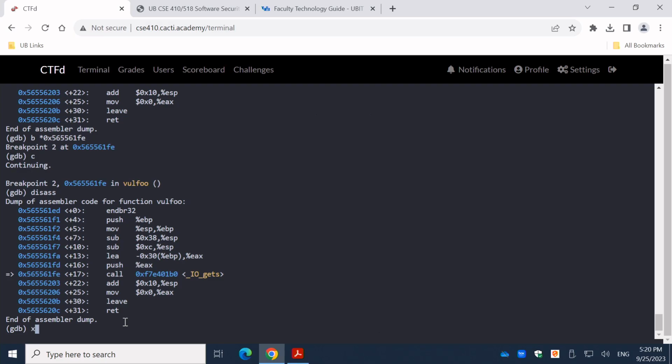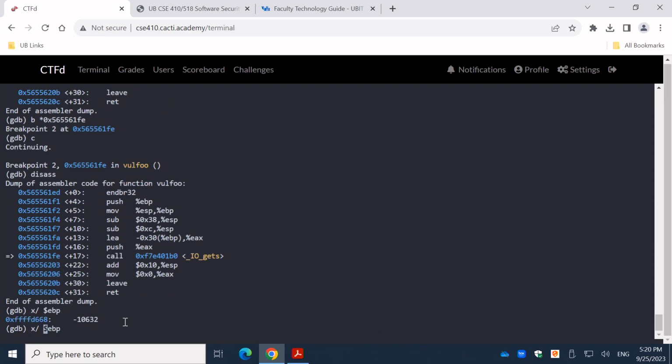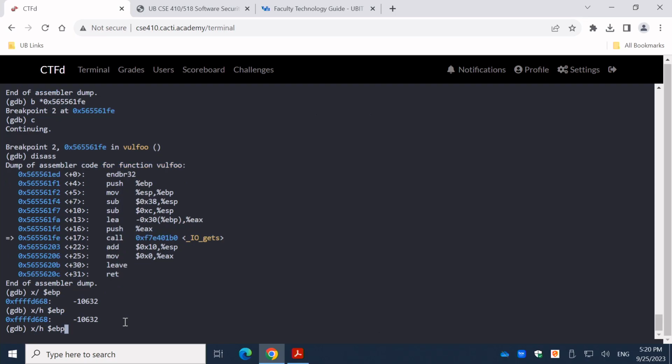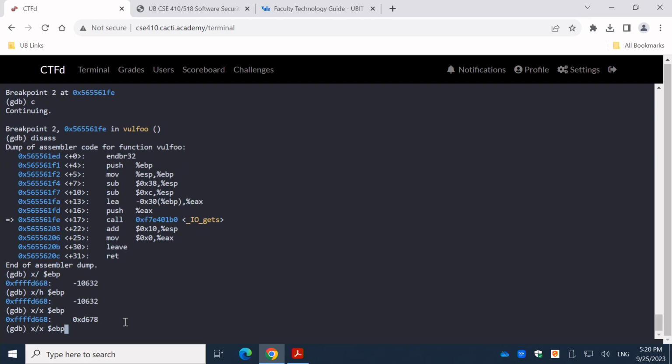So if we examine the stack, we can examine where EBP points to, because EBP points to the saved EBP. So this one I should use H or X. X. Okay. 4X.